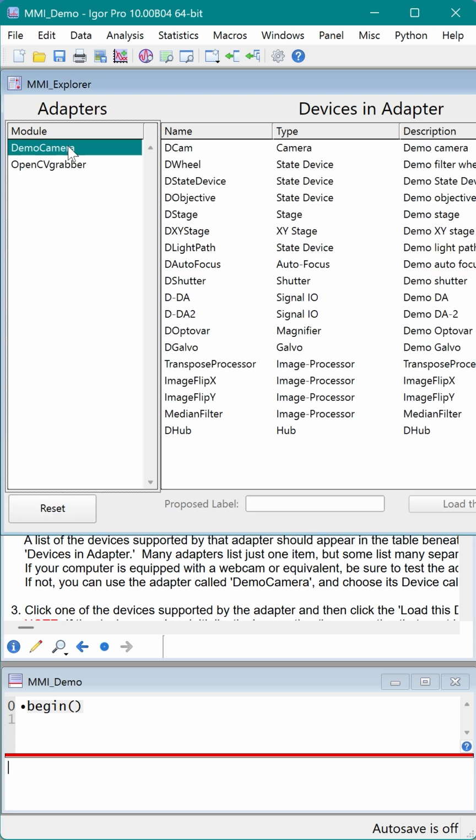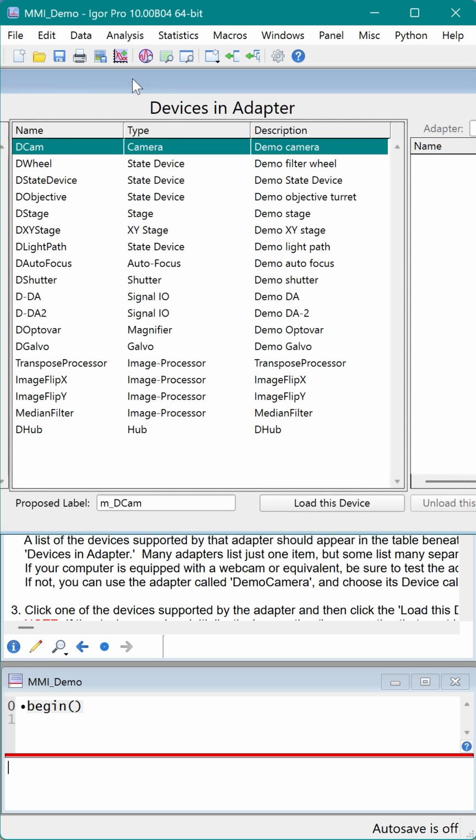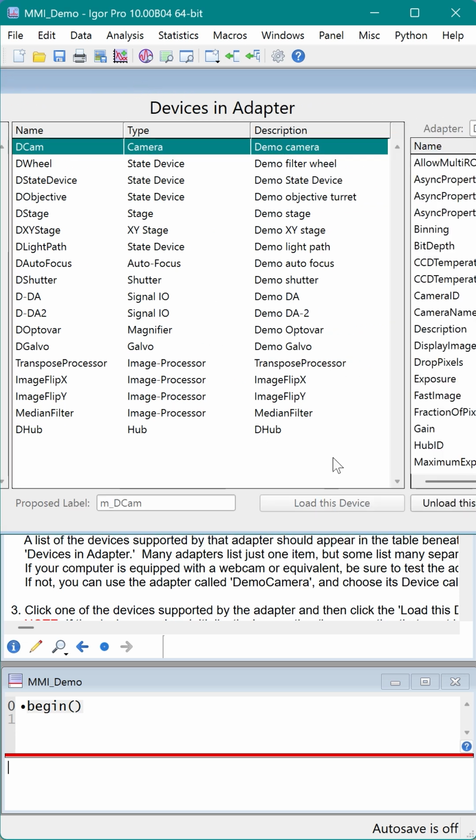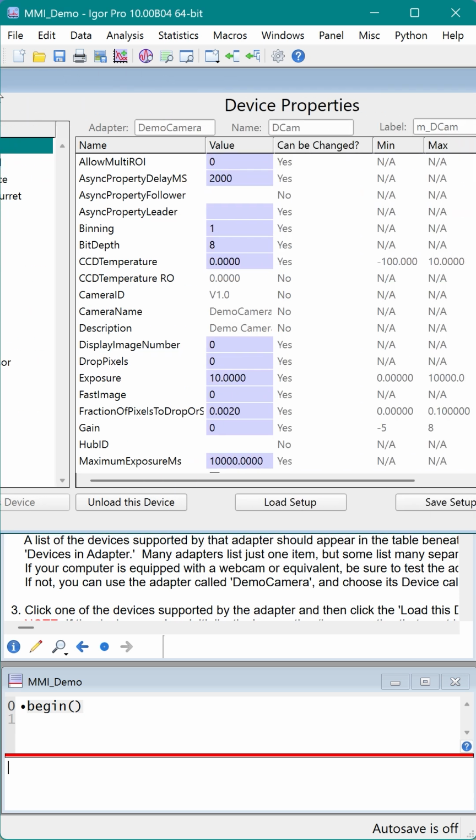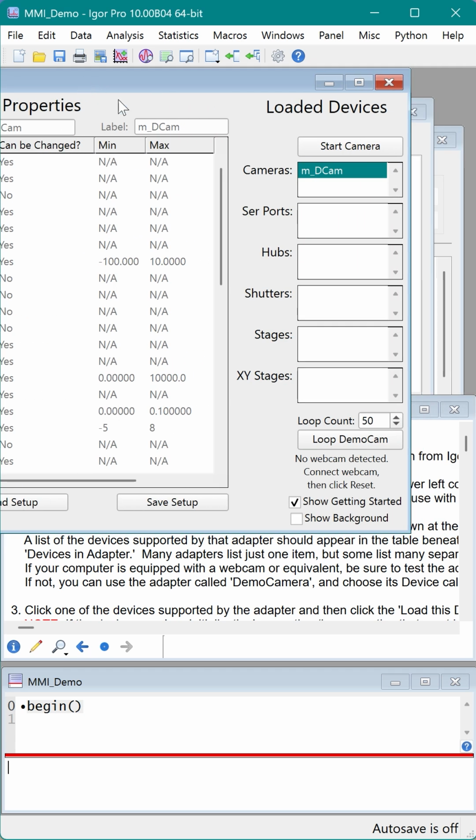I'm going to choose the demo camera and then DC cam and load this device. All the way over to the right is a Loop Demo Cam button. This will run a quick demo of the camera control.